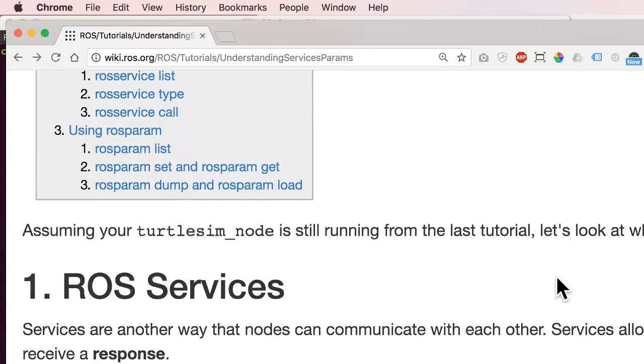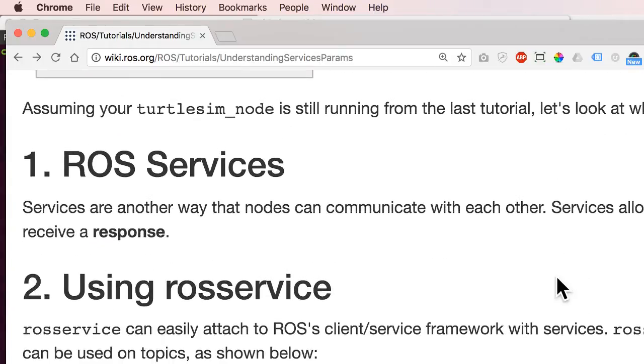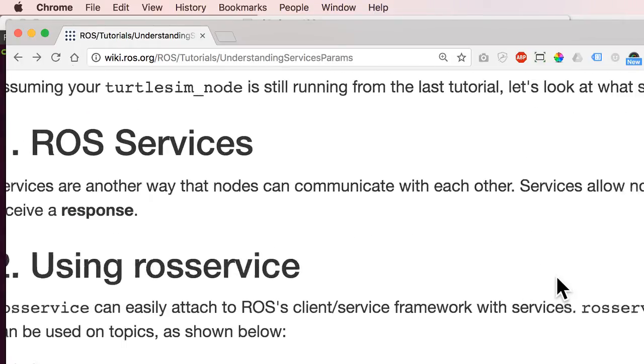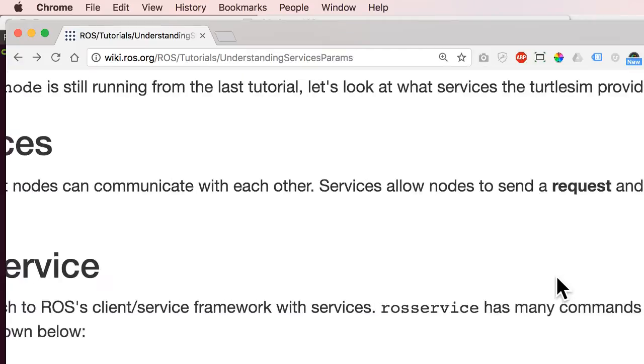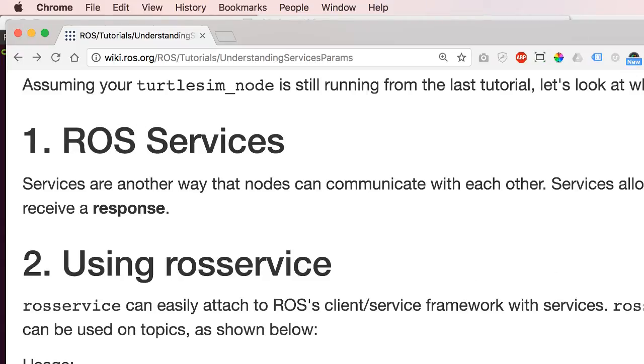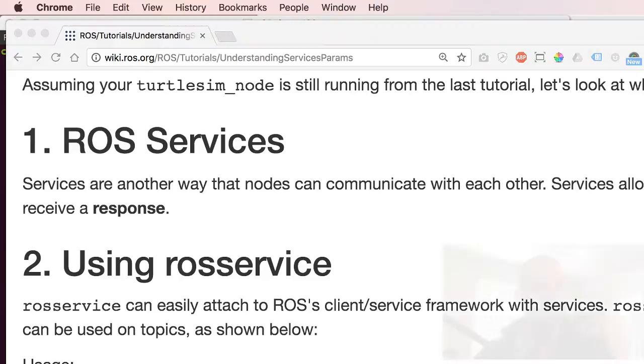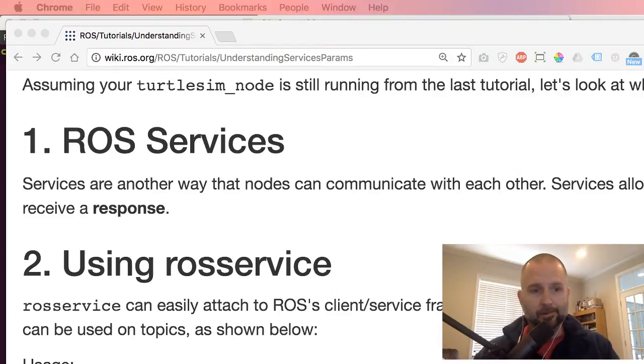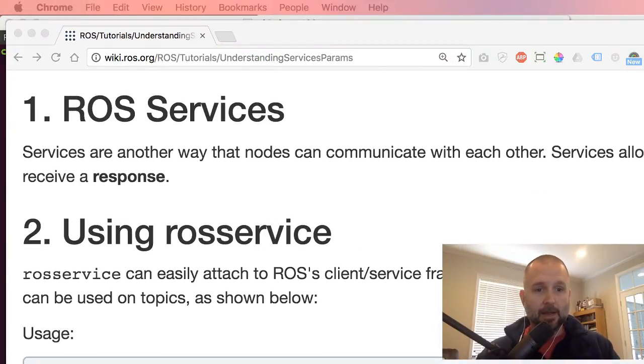So the first couple of things we're going to do, we're going to look at the ROS services. So here, as it says, services allow nodes to send a request and a response. So if you think about like a web HTTP or a RESTful service, I'm going to tell a node to do something, and then I'm going to get a response back from that node with some sort of status, I guess.